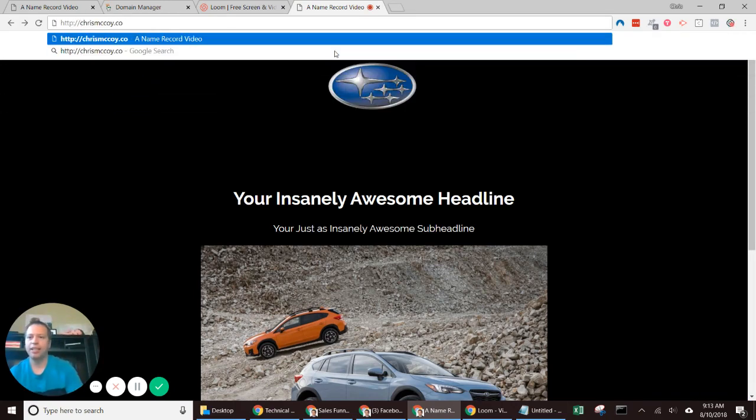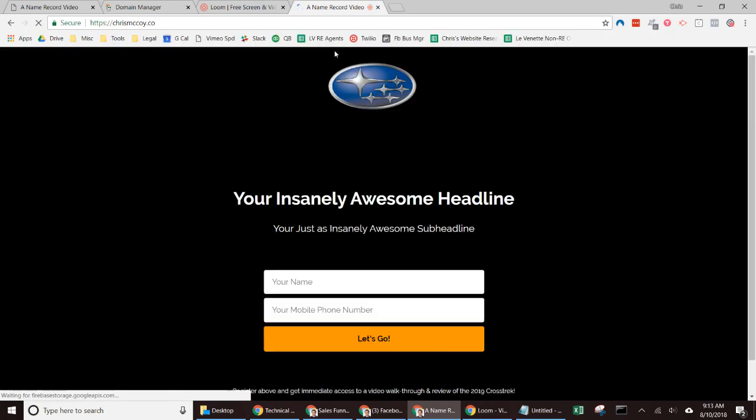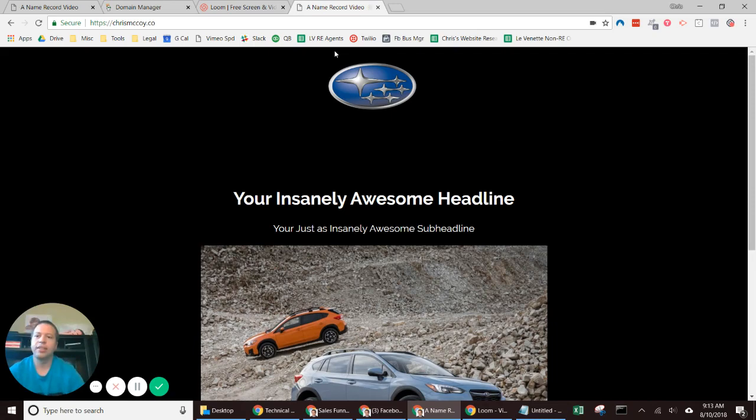Another error, possibly if you forgot to put in the S in HTTPS. Let's see what happens here. Okay, so it was smart enough to redirect to the secure HTTP.